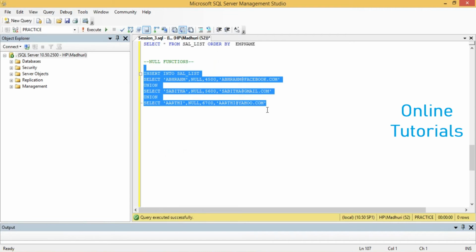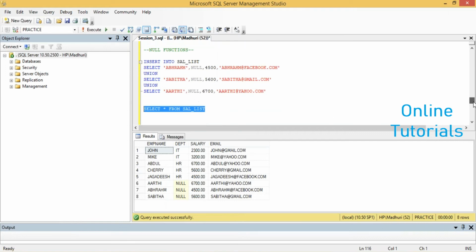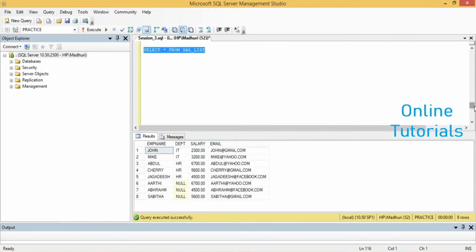So I just inserted. Select star from salary list. I have a table like this. In my table, I have IT and HR departments as null. So we have two functions. We have a main function for null values. It's called is null, which is a very important function in SQL Server.